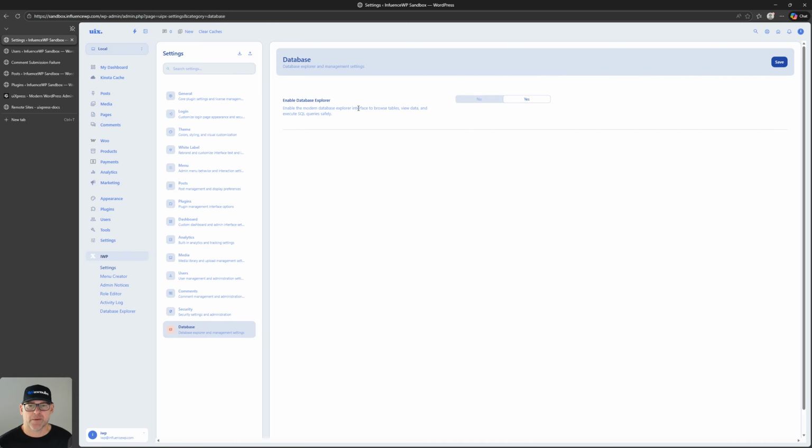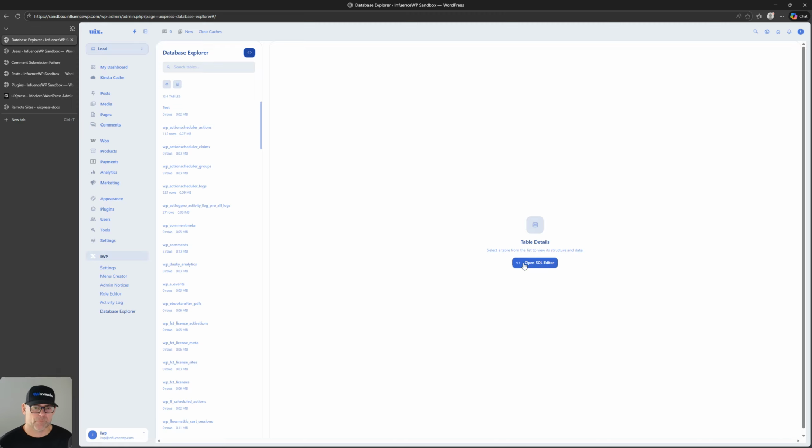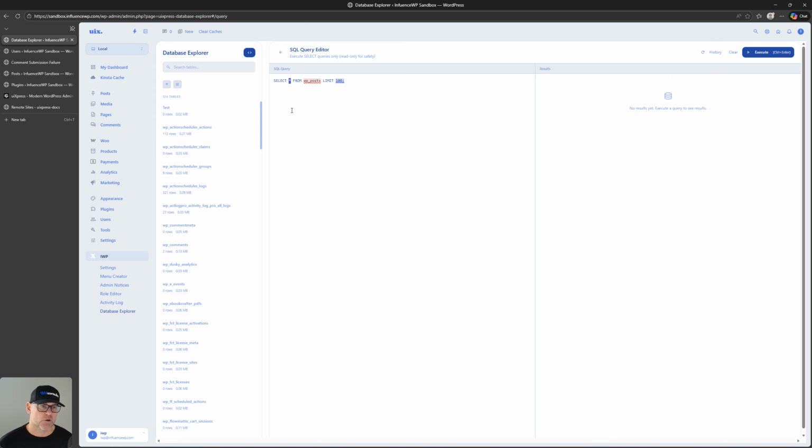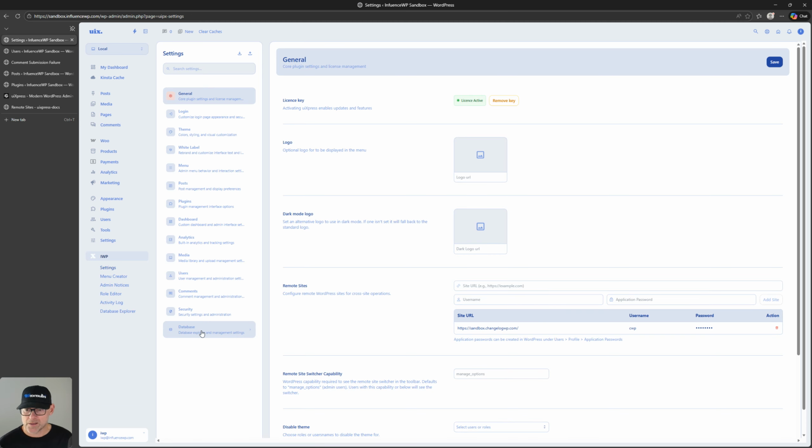Enable the modern database explorer, and you can also execute SQL queries. Okay, so if we go back to that, we can open the SQL editor from here and then run our queries. You have a nice history. You can clear it. You can run it. Wild, wild stuff. All right, let's just look down here real quick at these items. So we went through all of the settings. I hope I covered those well enough.